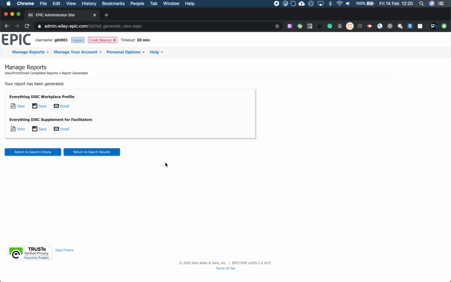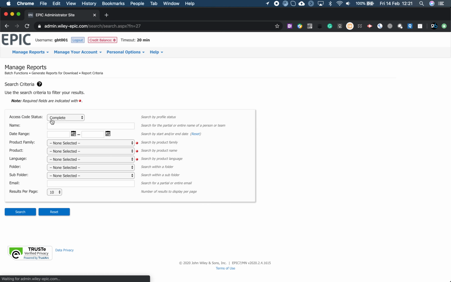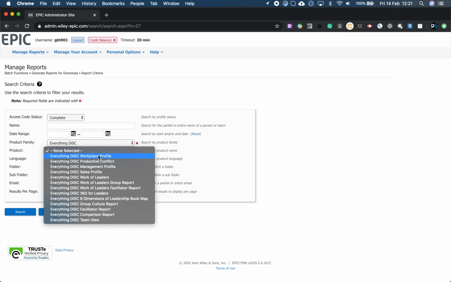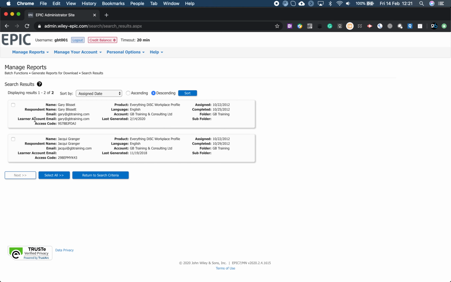If you have a lot of reports to download all in one go, you can create a batch report. And the easiest way to do that is to go to Manage Reports and then Generate Reports for download. So if we click on that, again, slightly different here in as much as you have to define the product family. So everything DISC, workplace, the language that it's being generated in. And then again, really useful, use your folder structure in order to search for the reports. So you can see here that there's two here that meet that criteria.